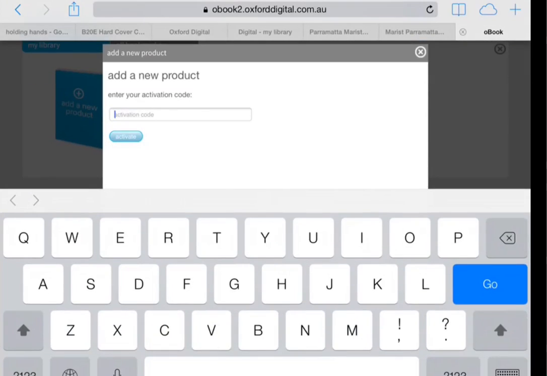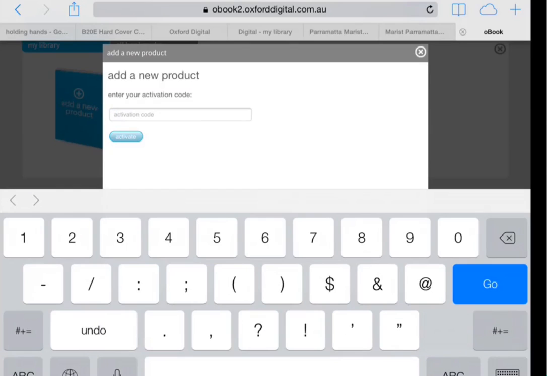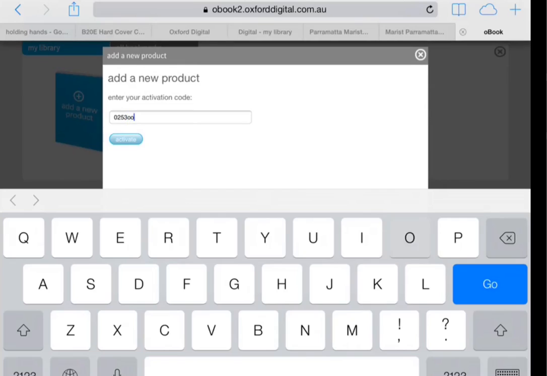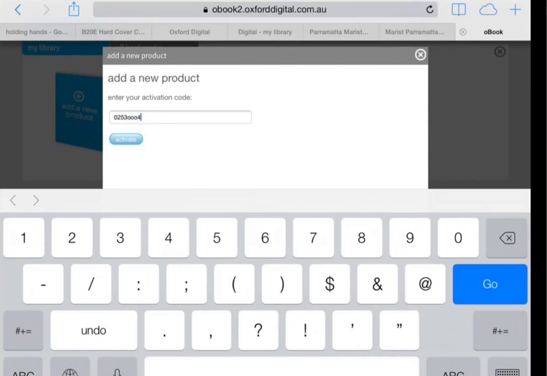Okay, now Owen's got his code here. While Owen's doing this, it's important to understand you get two things with this. You get an online copy of the textbook and a couple of other resources. Now, they're zeros, not O's. So they're all digits here. You get the textbook, and you also get a range of other resources like practice tests and some tutorials.